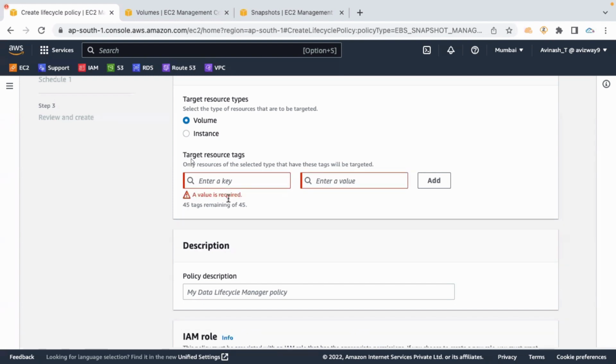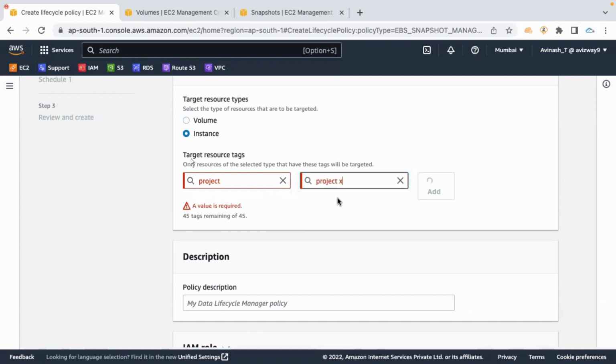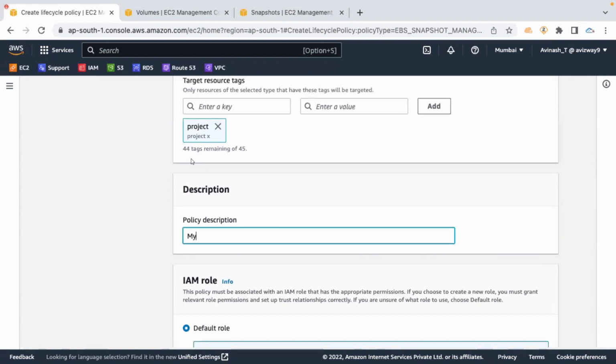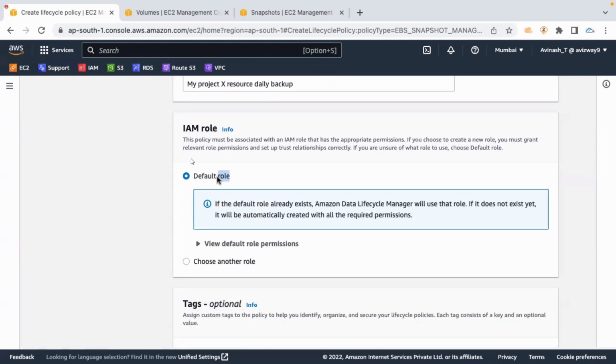Okay. So as I told you, I'll go with the instance where project is project X. Then click on add. Whatever instances are tagged with project X, those all come under this backup automation job. You give a description. Okay. My project X resources, daily backup or weekly backup, you can give any meaningful description. So it is going to use a role automatically. So go with the default. Don't worry about what that is and all. Just go with the default role for now.